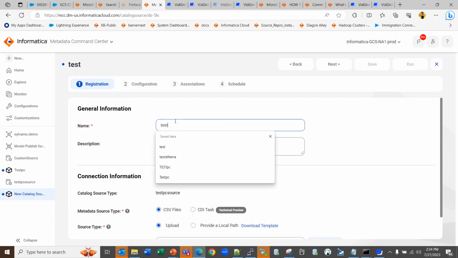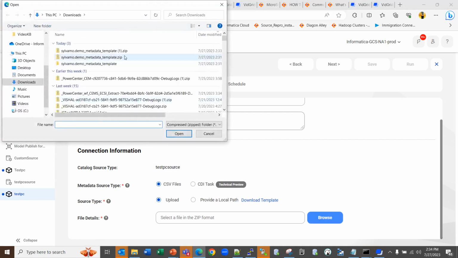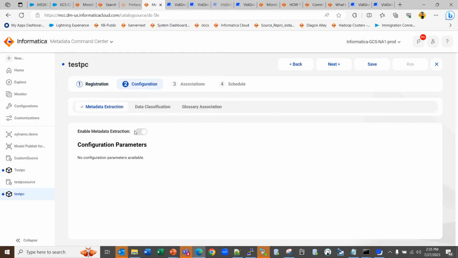Give the name. Now here we will be selecting the metadata source type as CSV files, since we have the updated metadata files with us. We can either upload those files or provide the local path where the files are present. If you are uploading the file, click on browse and the updated file zip can be selected here. Once selected, you can now hit next. The metadata extraction part is already selected. You can select the data classification or glossary association as per requirement and click on save.